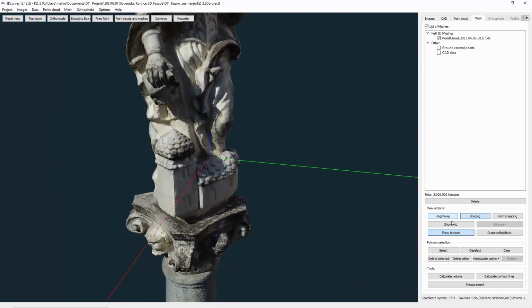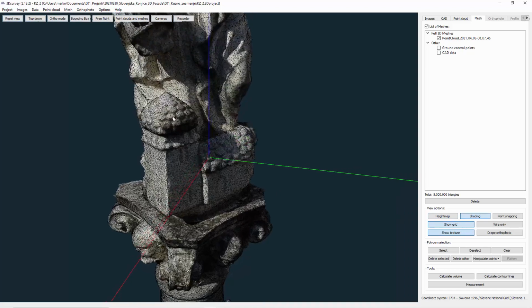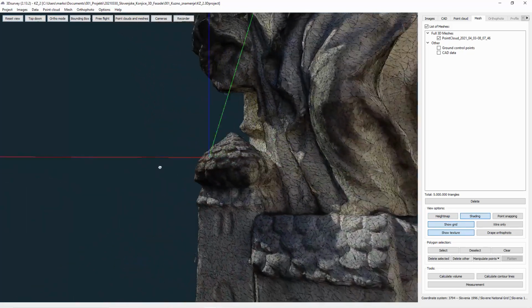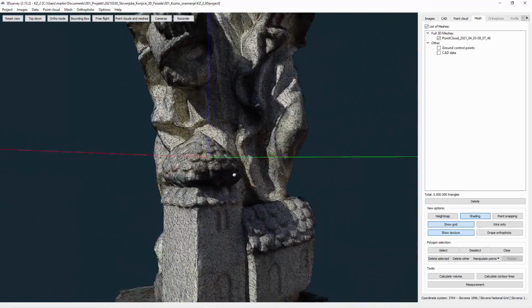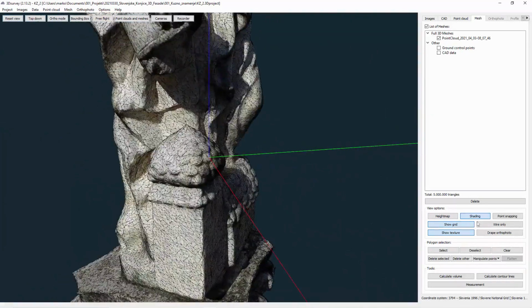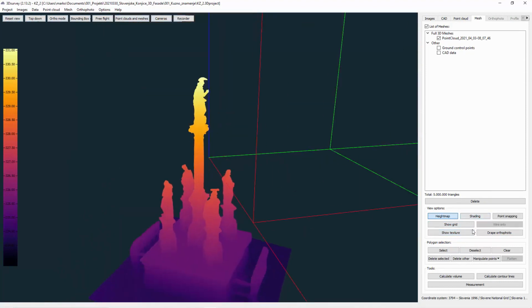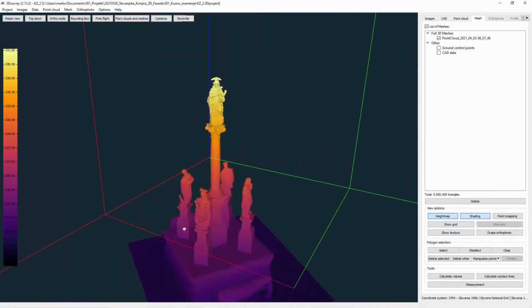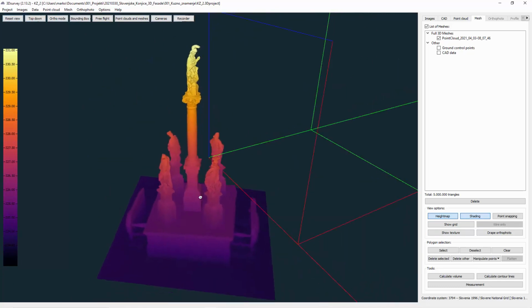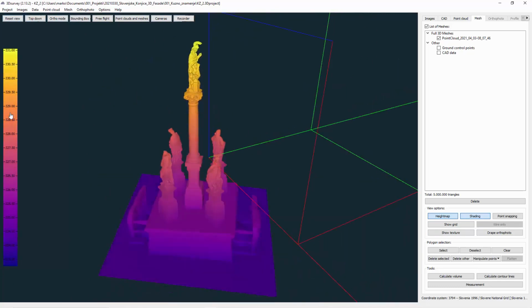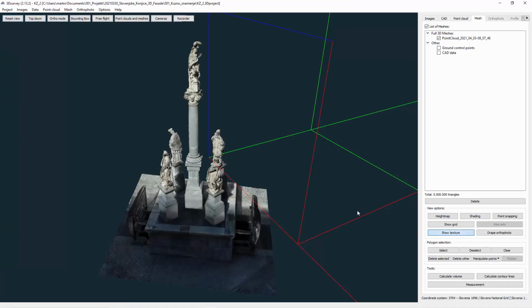If I turn on shading and show grid, we will see how small they are. Actually, the smallest detail is here, automatically generated and digitized. In this way, we also have height map options to see the details. In addition, if you would like to change the color of the scale from the height map, just click on the scale and you will have different available options like this. Okay, let's go back to texture.